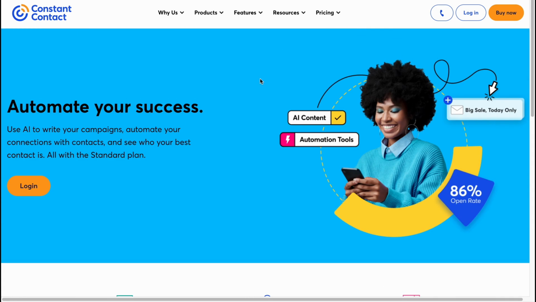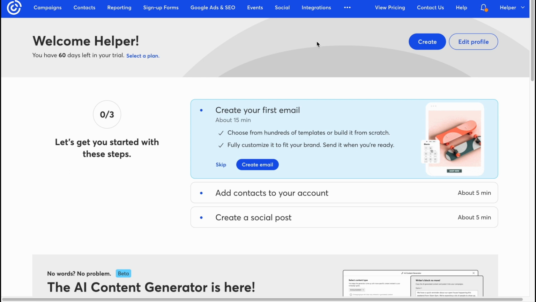They give us the opportunity to try their software for free, so we can simply click on log in or sign up if you don't have an account, and we'll come to the page with our dashboard where we can start our work.